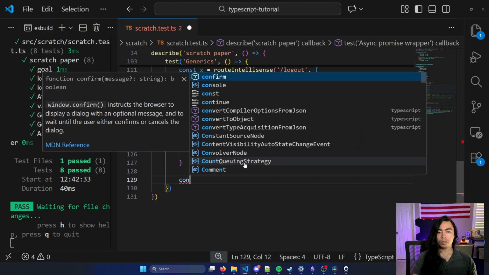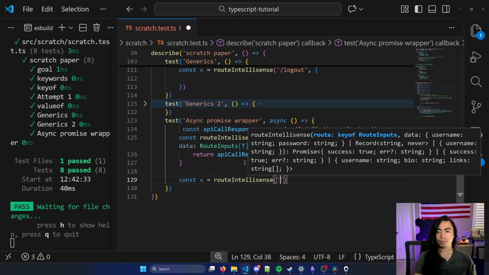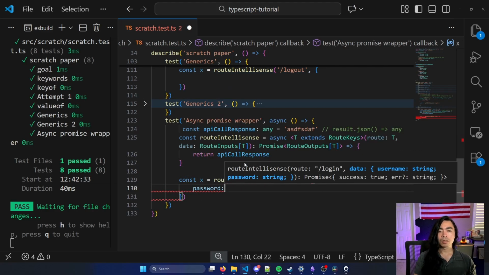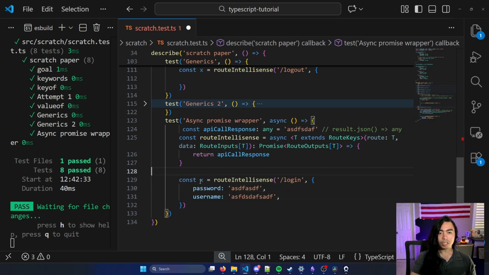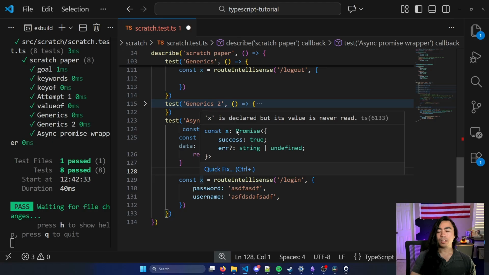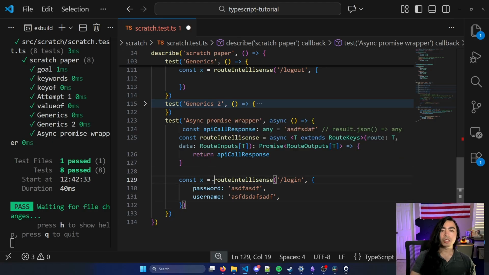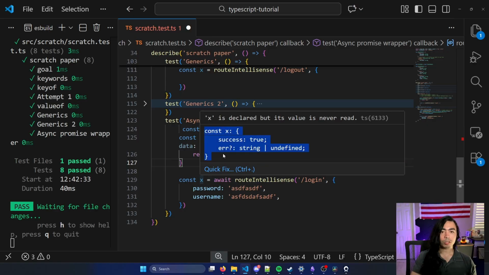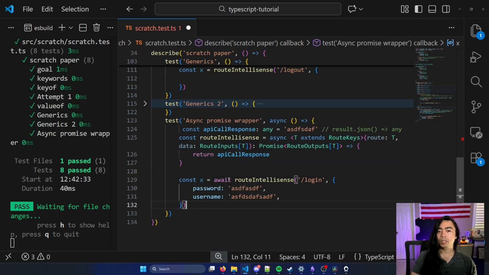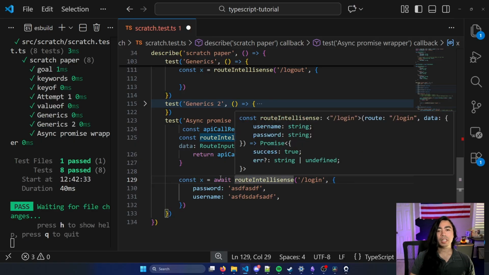Now let's call it. I'm going to do login and provide the things here. And then you can see when we hover over X that this is a promise. So we need to unwrap it using await. And now we have the shape we're expecting. So that is a more realistic version because obviously all fetch requests are going to be asynchronous.